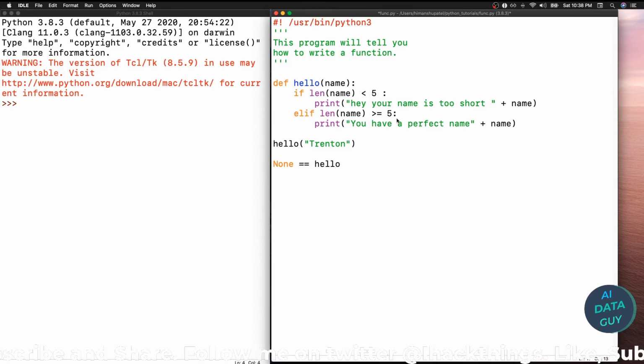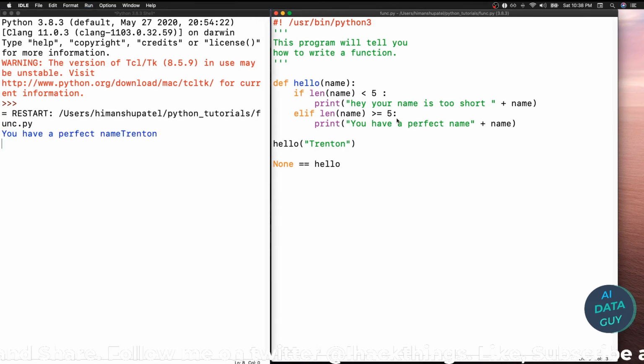Now if I save it and run the function with F5, okay, you have a perfect name, Trenton. Why? It's 1 2 3 4 5 6 7, which is more than or equal to 5, right?